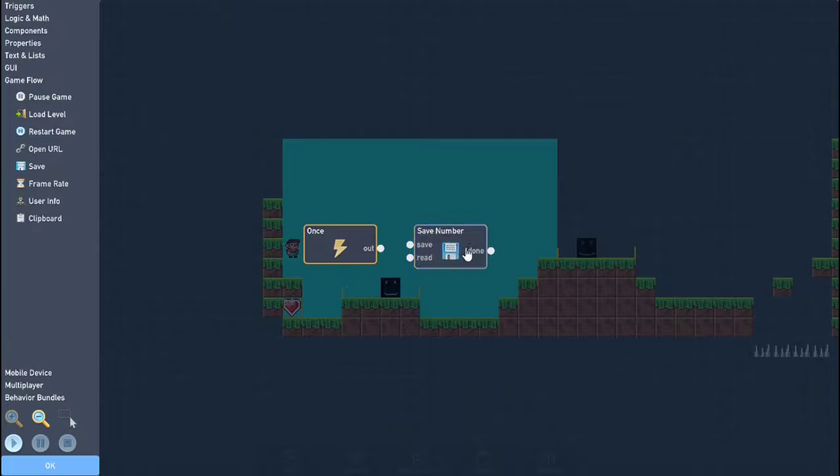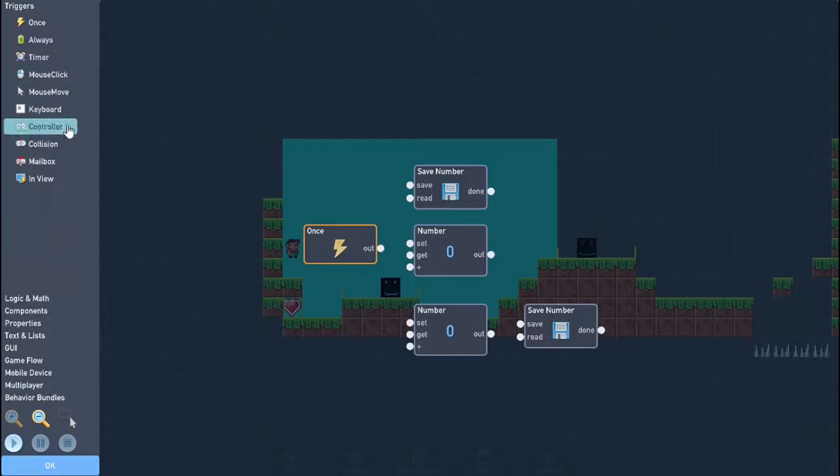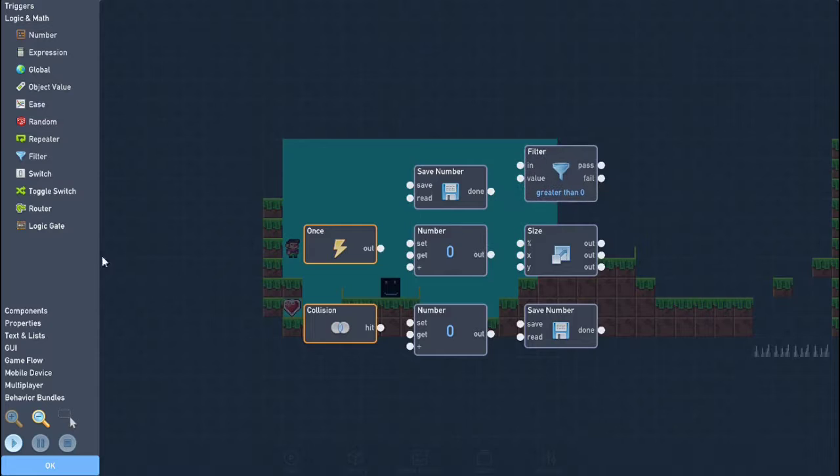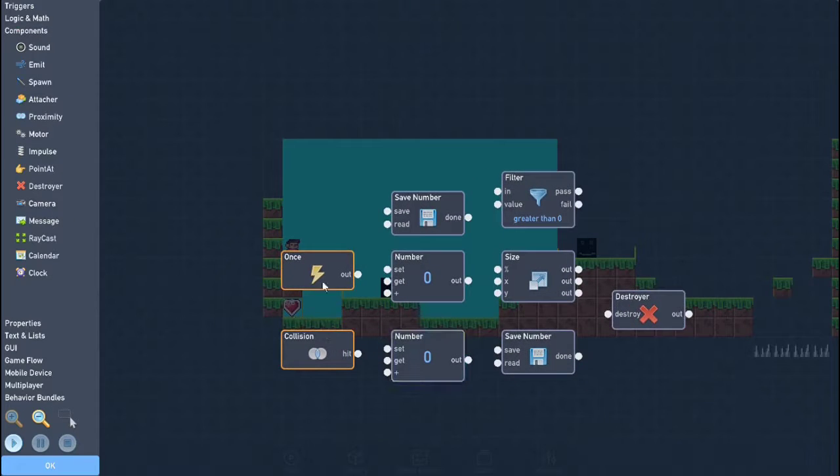These are all the blocks you'll need. You'll need the ones block, two number blocks, two save blocks, a collision block, a size block, a filter block, and then a destroy block. This is how you'll be connecting your logic.